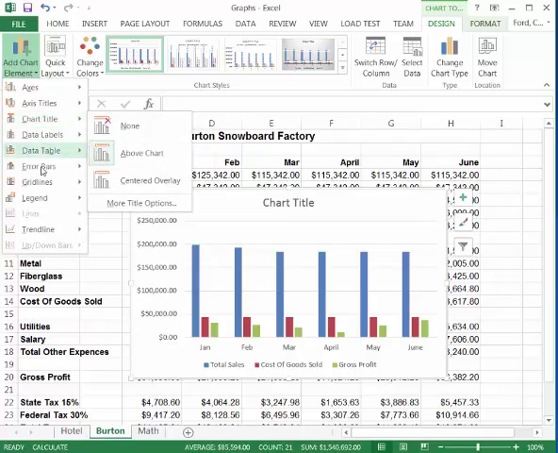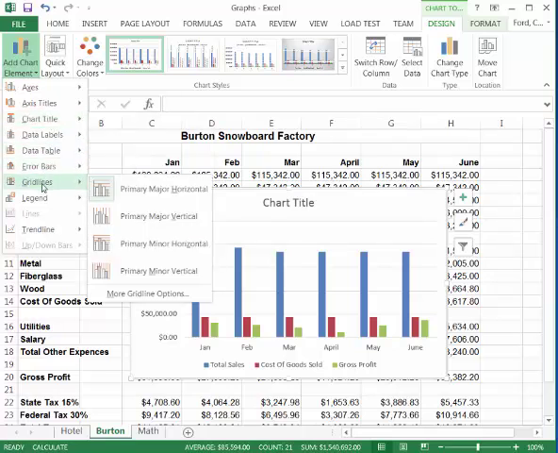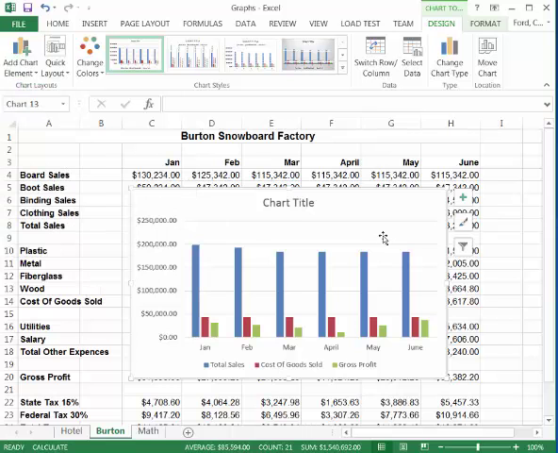I did want to talk a little bit about grid lines. By default, it gives you minor grid lines, which are these ones up here. If for some reason you wanted vertical grid lines, you could add those, or major horizontal is just going to put more of them in there. For now, though, I pretty much like this graph the way it is, so I'm going to leave it.